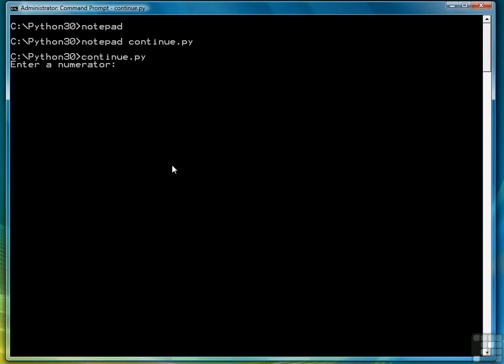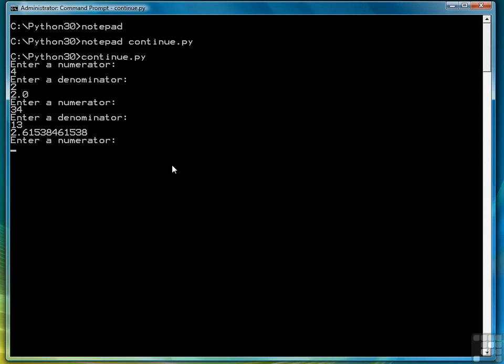So we'll draw a simple one. 4 and 2 is 2.0. Notice that it displays it in floating point. Let's try another one. 34 and 13 is 2.615. Now let's try one with the 0. So we'll say 12 and 0.